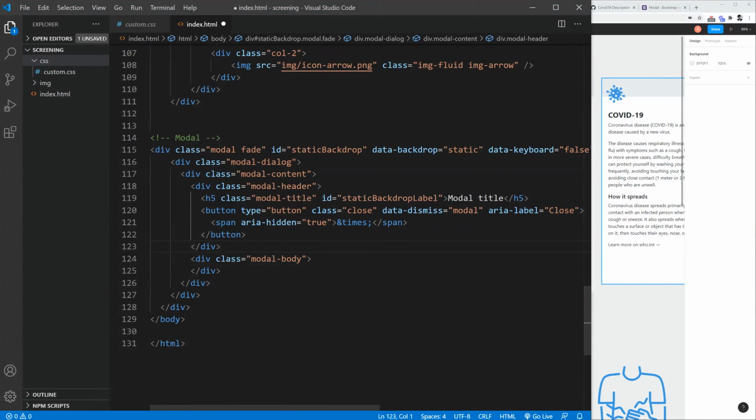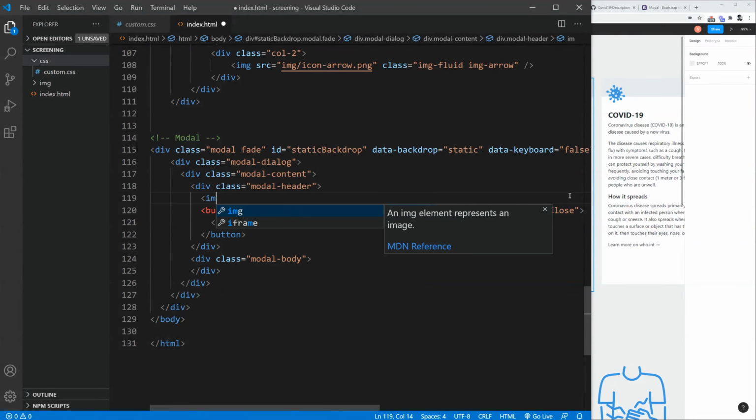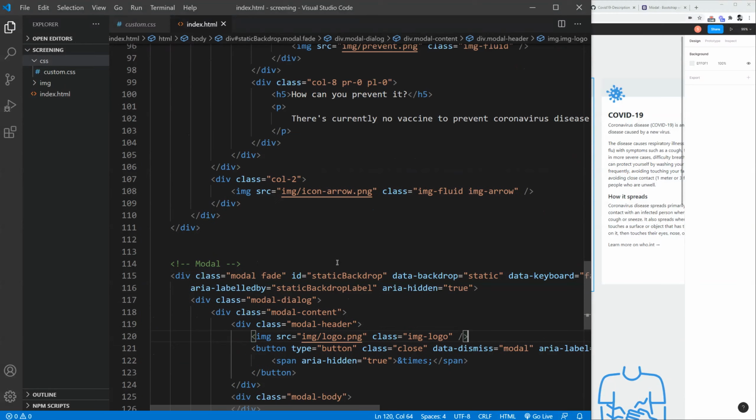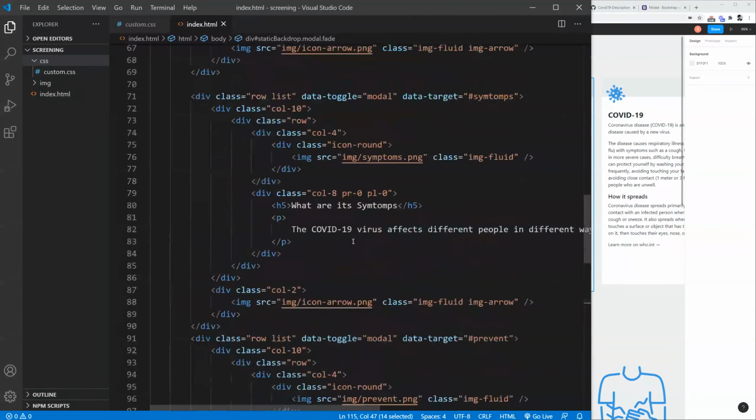Okay. Do we need the modal title over there? No, we don't. We just need the button. We just need this to be replaced by what you call the image. So we will link this with the logo. Image source is equal to img slash logo dot png. Then I'm going to give this a class img-logo, and this is done.